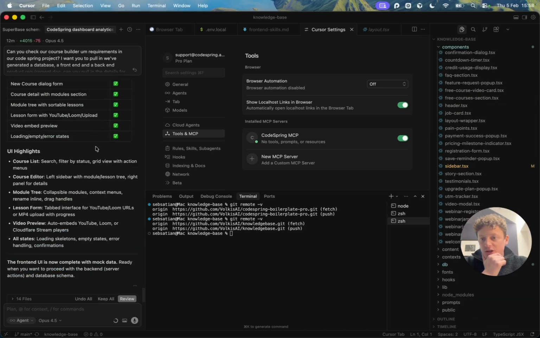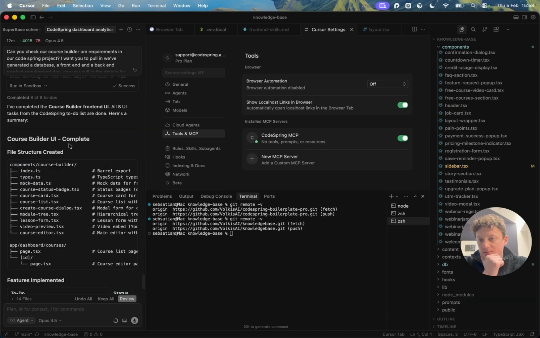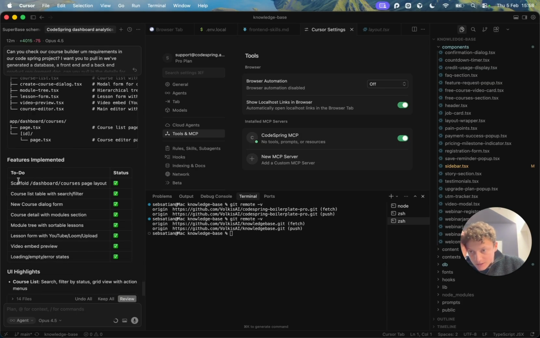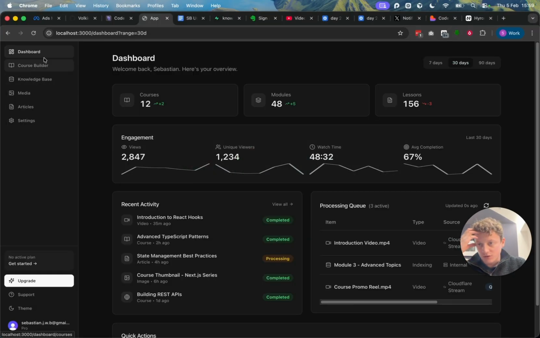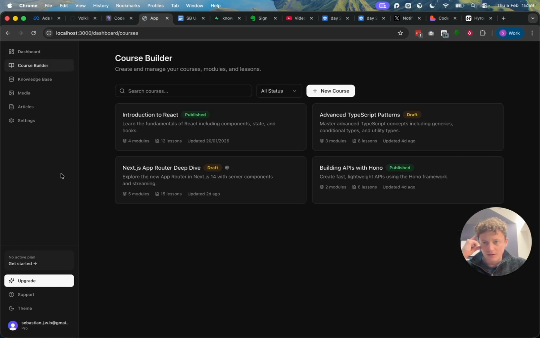Right, so let's see what's done. We can see here, okay, course build UI has been completed, features implemented, so we've got the scaffold and dashboard, course page layout, course list table. Let's just see what it's created. So we come to, okay, so we also, I forgot, we reorganized the order of these. So we have course builder. Okay, so we have each of the courses.